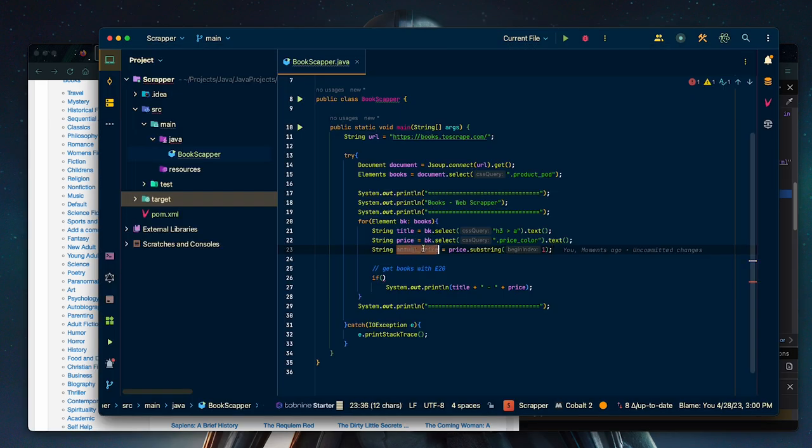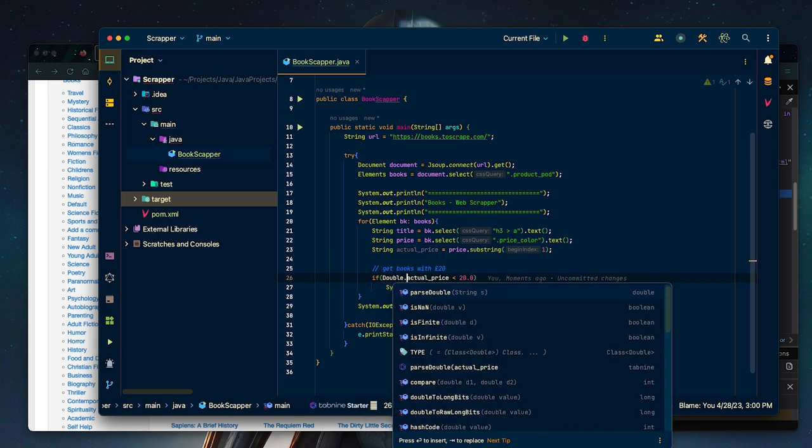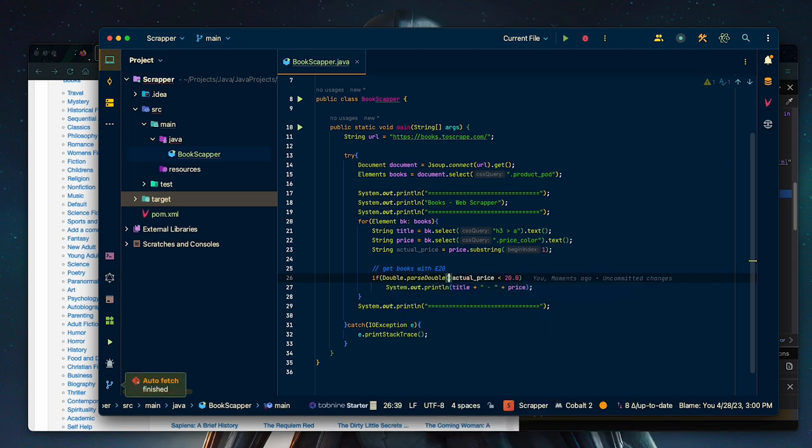So now, since we have actual price in here, we can say actual price is less than $20. Remember, now this is a string and you're comparing it with a number. Okay, so now can add a zero there, doesn't really matter. So what we can do is to convert it into a double. Okay, why a double? Because the prices have a decimal point. Okay, and this is how pretty much you can do this.